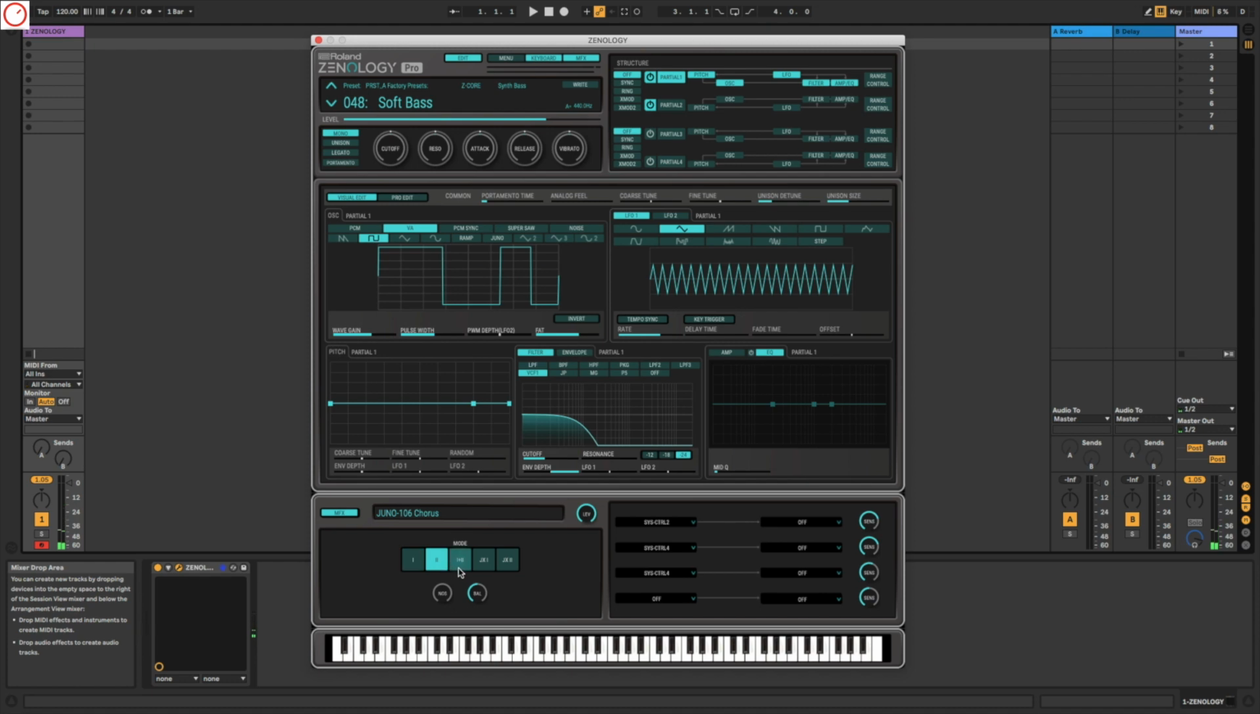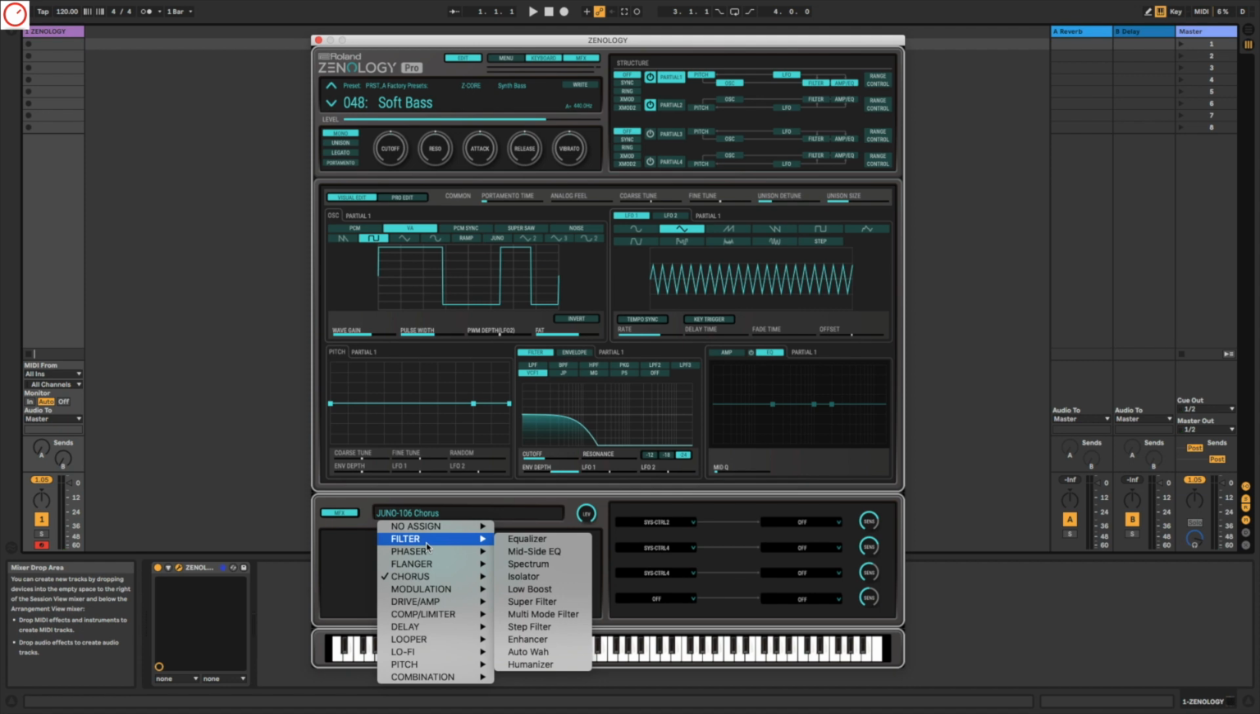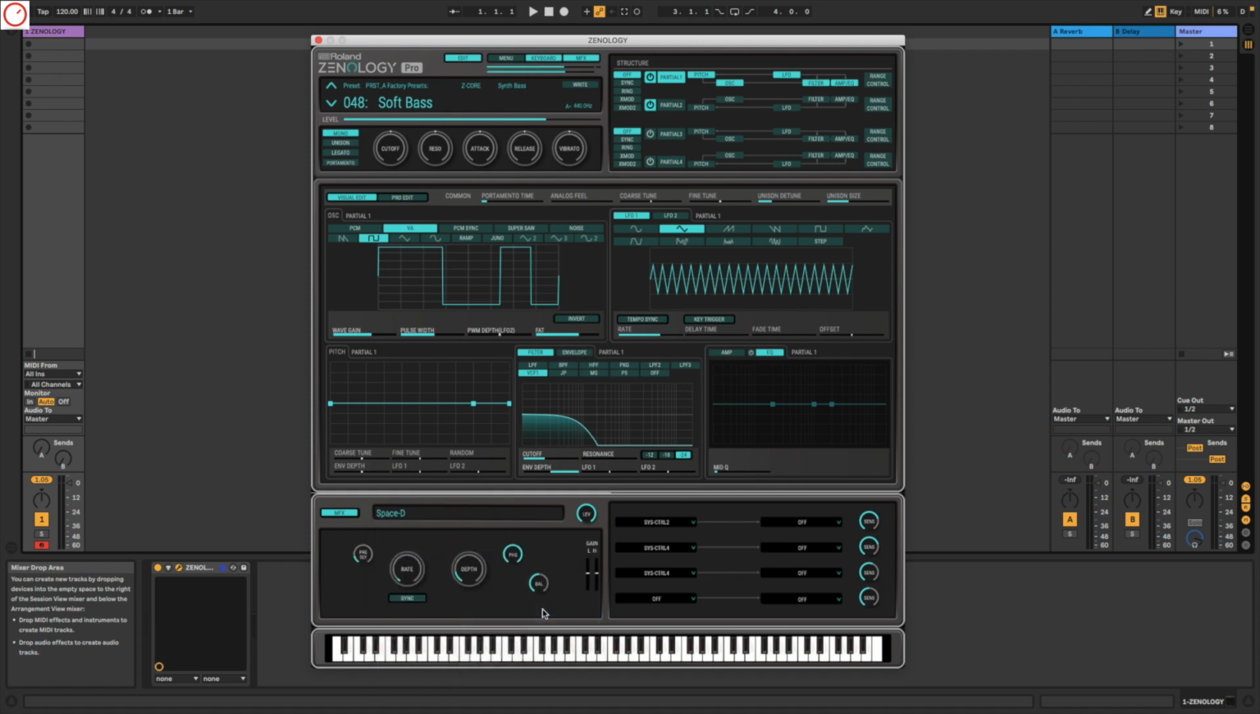And you have also your different modes. And you have filters, different filters for mastering your sound. It's less the classic filters, but more for adding character to it. Phaser, flanger, different flangers, chorus. You have your chorus, hexa chorus, the space D.